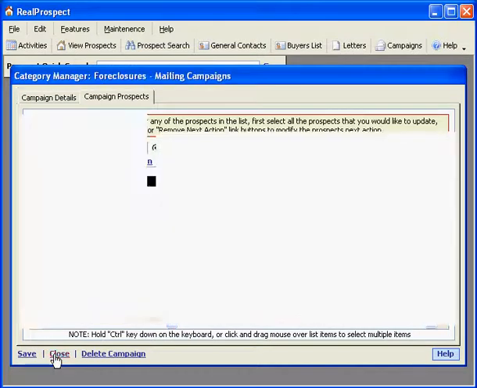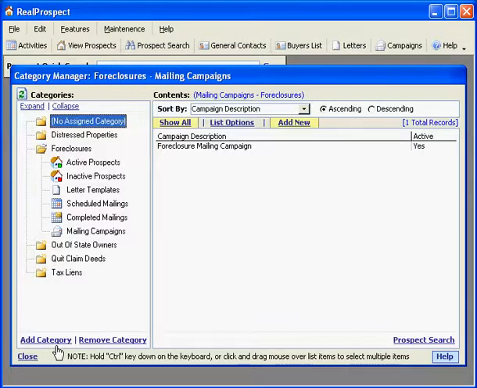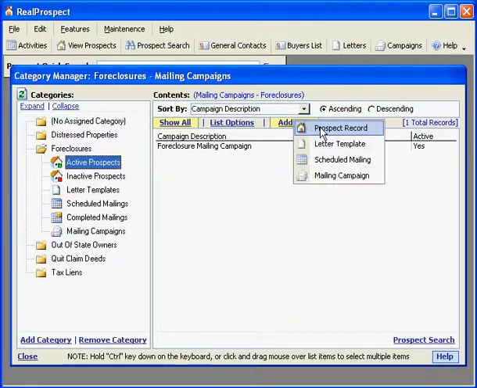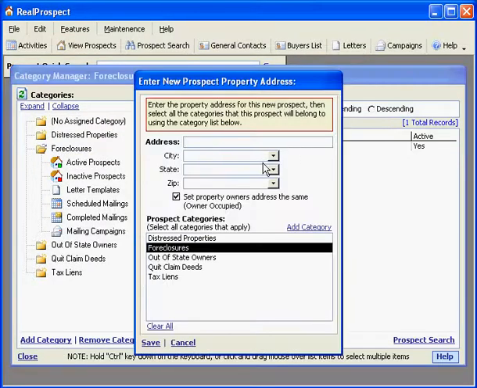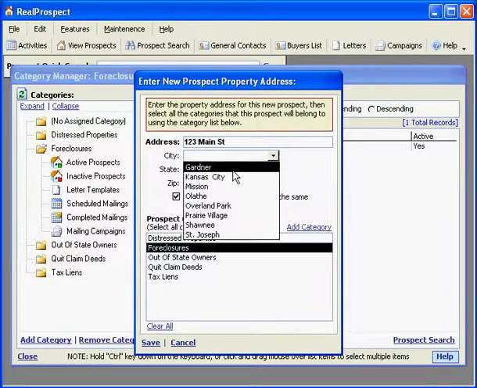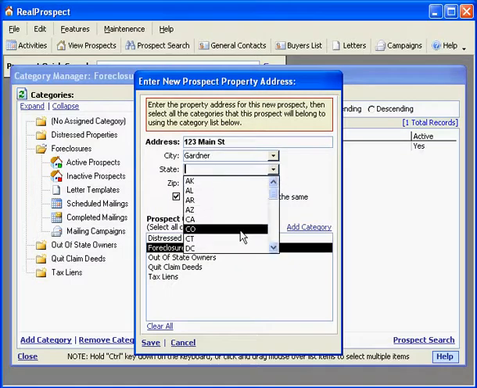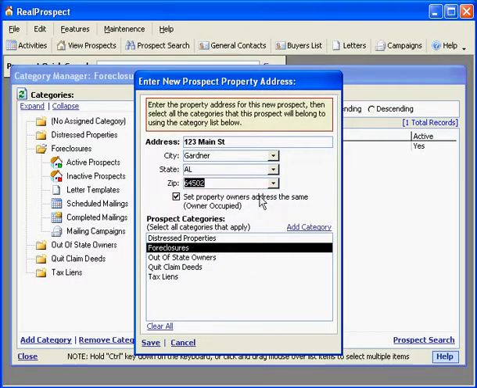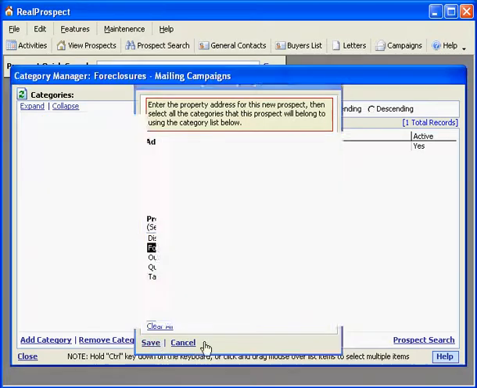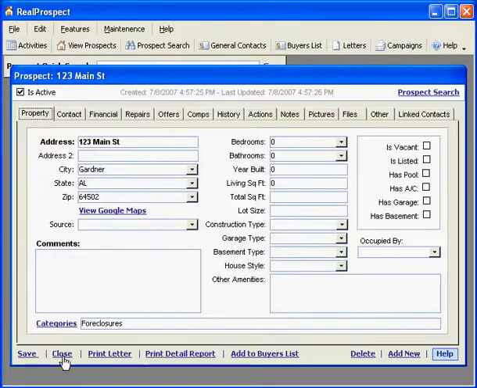So going forward, what you do is you add new prospect records to the foreclosures category, and it will automatically schedule the initial campaign and track that prospect individually through the entire process and independently from the other campaign actions so they don't get mixed. So to illustrate that, I'll add a new prospect record, and I'll just create a sample prospect. 123 Main Street. I'm just going to select anything here for now, and I'll save that, and we'll close this here.